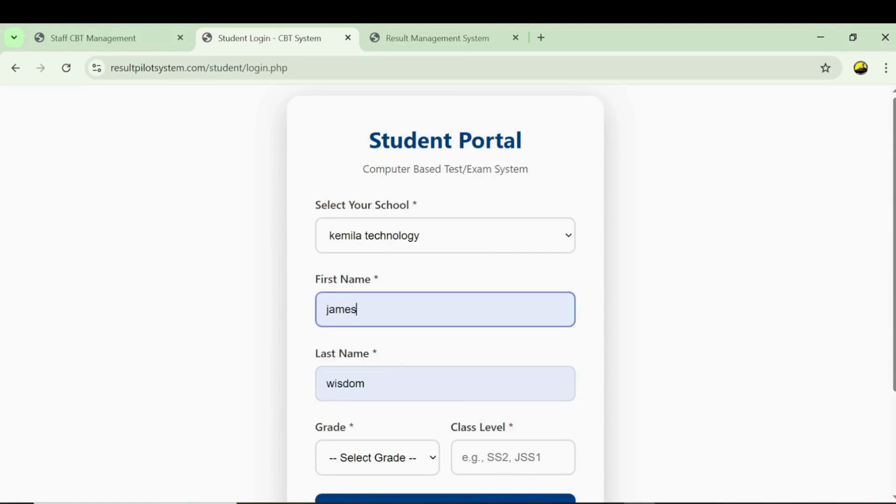Now, let's say they have 3 names. Let's say James, Kenneth, then Wisdom, 3 names. The first name should be just the first name, one name. Then on the last name, let them add the other 2 names. Else, the system will not recognize them as the student in this class or in this school.